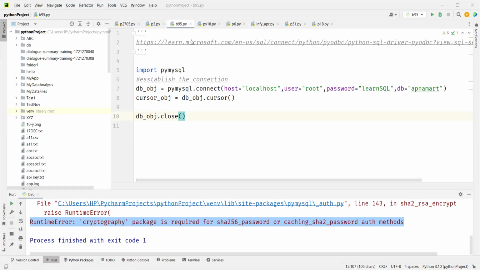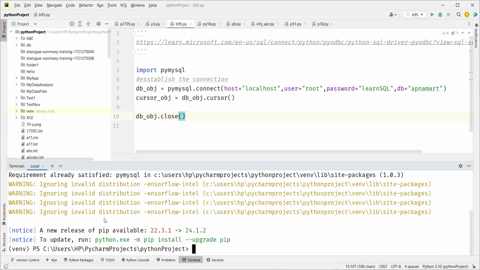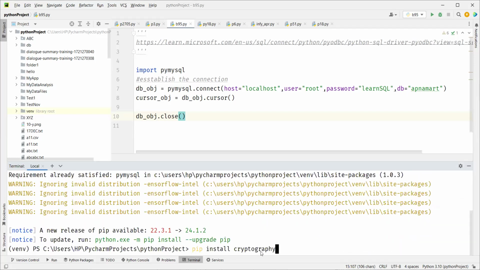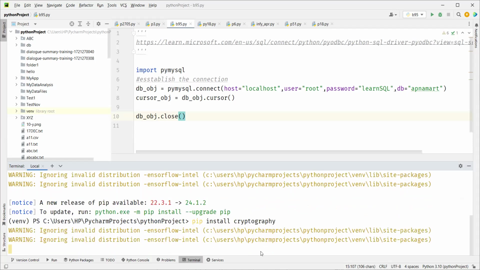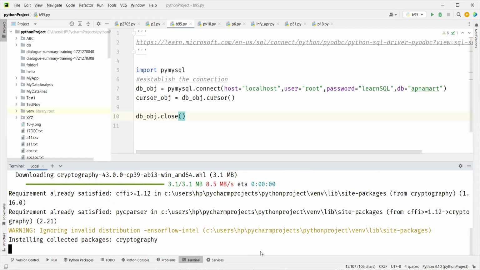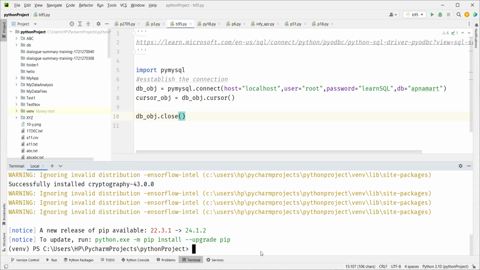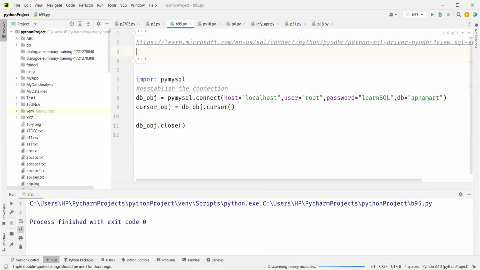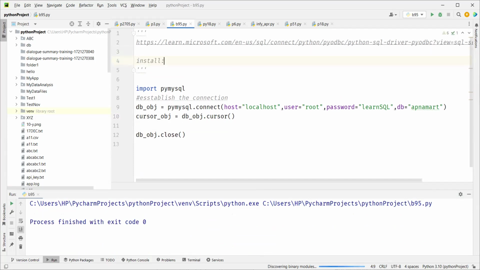Go back to the terminal. This is already satisfied because I already have it. Let me install the cryptography package. The thing is, I keep installing a lot of packages, right? It's always best that you create different versions of Python for different stuff. I did a few things in between, so that might have created a problem. Run it and see. Yeah, there's no problem now. So we had to install cryptography. So pip install cryptography solved that problem.